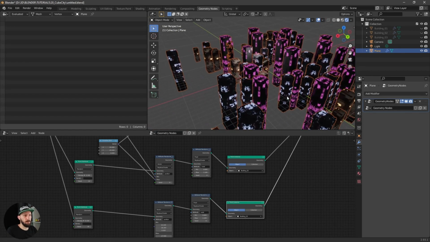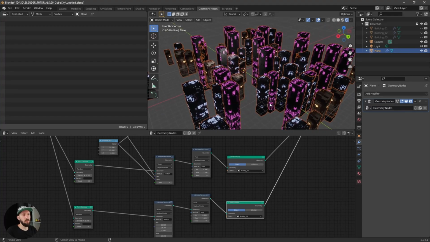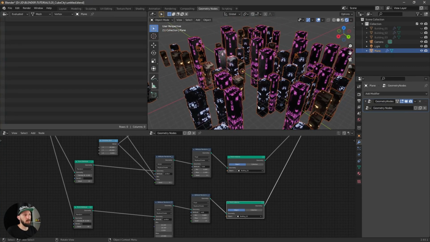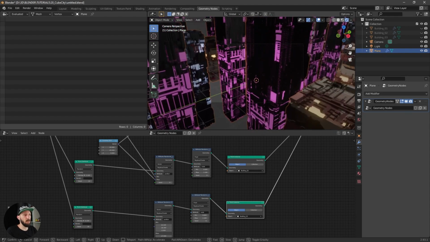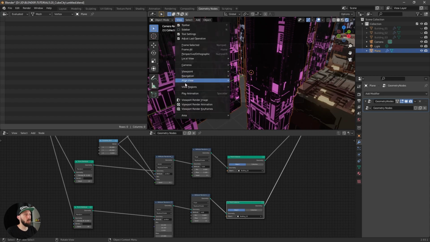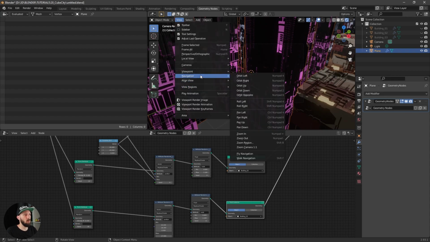Okay, cool. This is looking great now, I think. So let's jump into the camera, and I like to adjust our camera now. I use the viewport navigation, fly navigation. Sorry, I use the walk navigation. You can right click and add a shortcut for this.